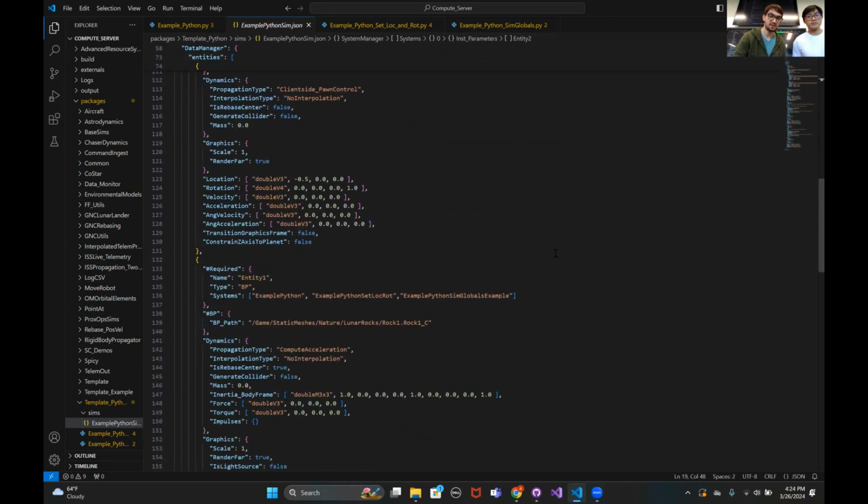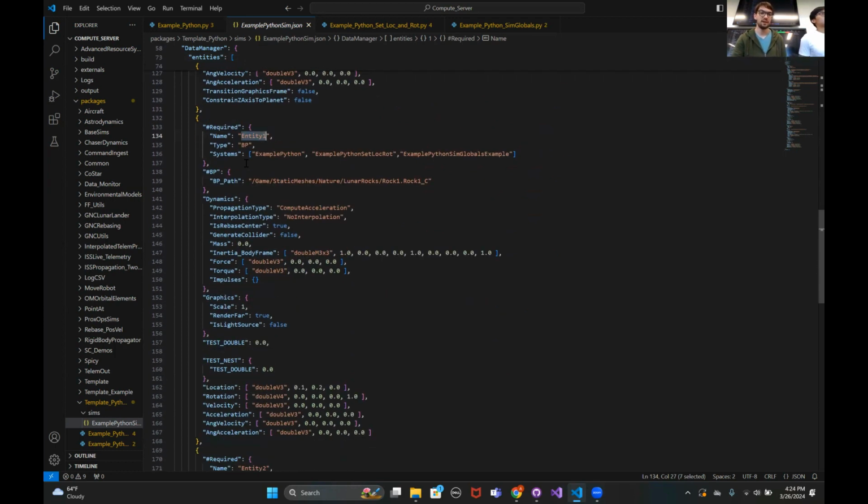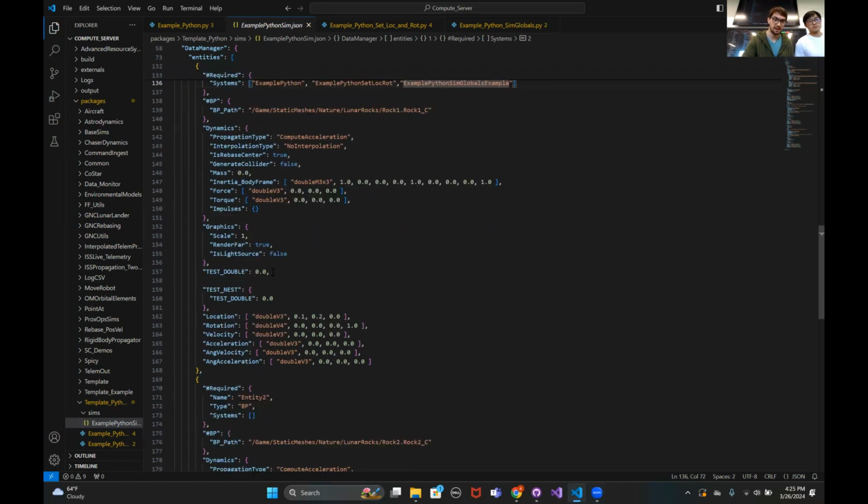Yeah, the spectator is just your camera in the sim, but entity one, that's the one we were referencing, right? So it has a name, entity one, and you can copy all of the syntax exactly for whatever system you're writing. And then it has example Python, which is the name of our system right there. That's part of its systems. It has these other two, which we'll go through later. And it has some required parameters like dynamics, graphics, that kind of thing.